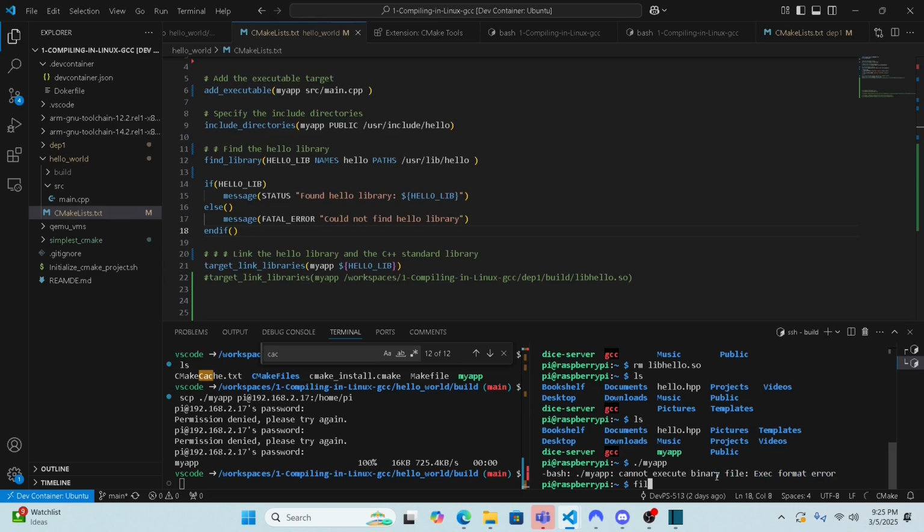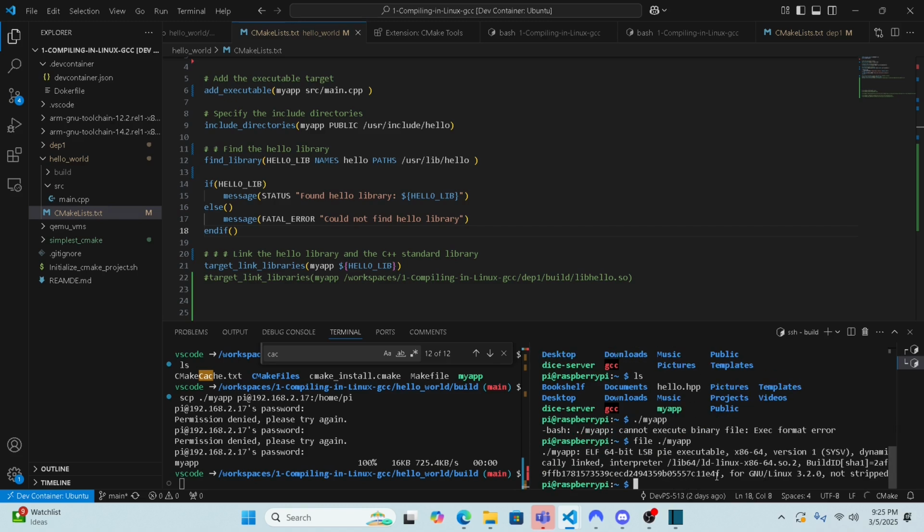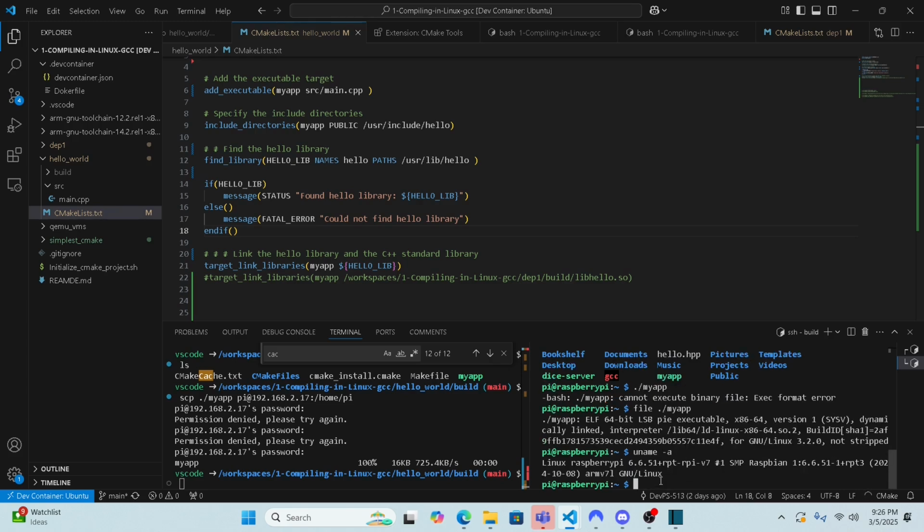So we can say file my app, and you can see it's for an x86 architecture. But we are on an ARM device, which is the Raspberry Pi.